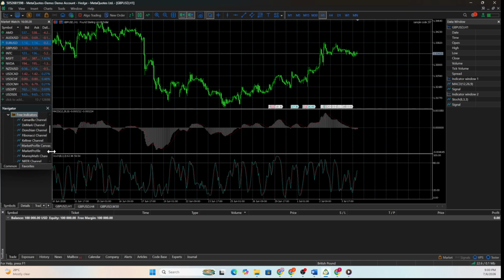When you've found the indicator you want to use, click and hold it with your mouse, keep holding it, then drag it over to your chart. When your chart is highlighted, release the mouse button to drop the indicator onto the chart.